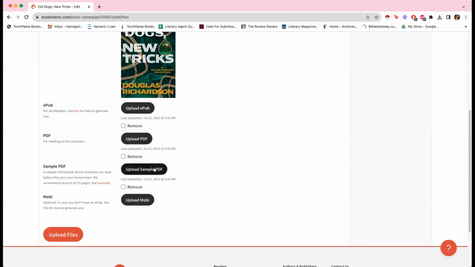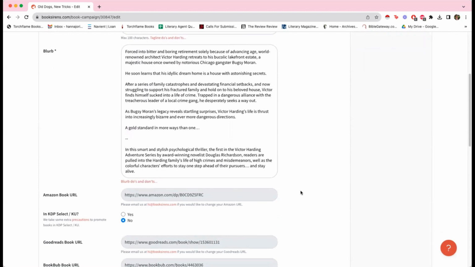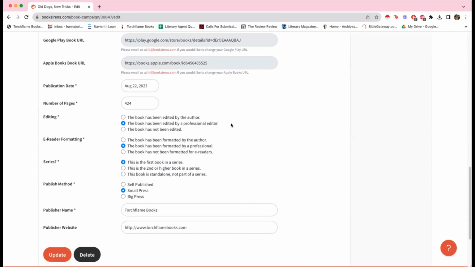You don't have to. Mobi as a file is also optional. But this is what it looks like once everything is inside and it's all been filled in properly and it's been accepted. The publishing method is also a big one, whether the book has been self-published, whether it's with a small press or whether it's with a big press.